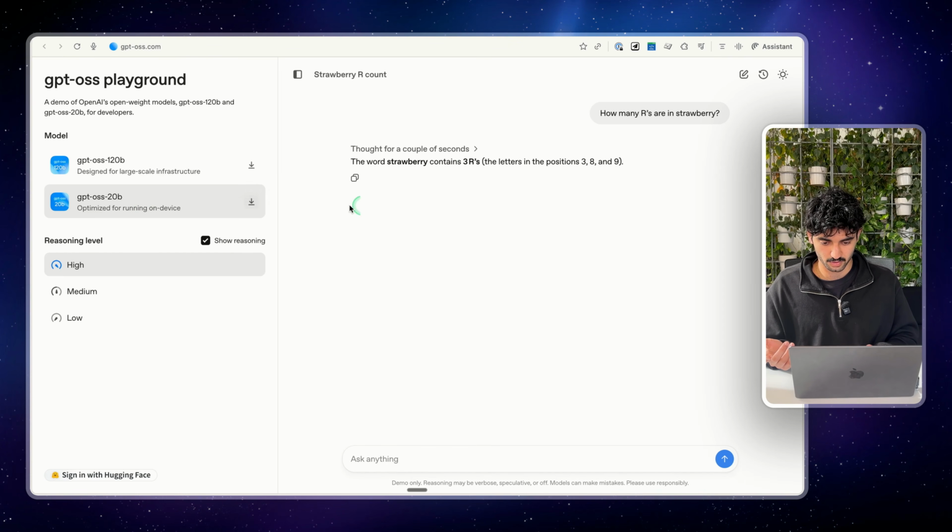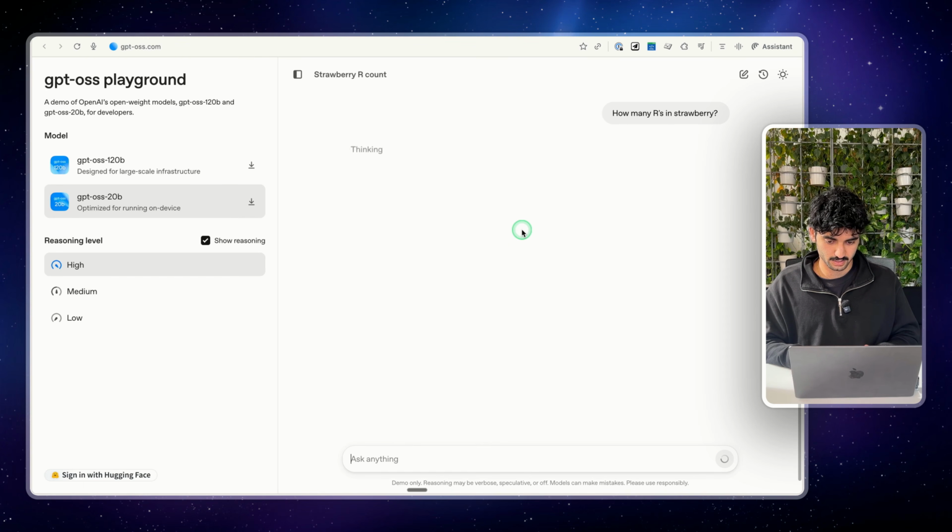I can do the same for this model here. How many R's in strawberry? And hopefully it's correct as well. Okay, cool. Both models are correct, which is nice. For most people, you're not going to be able to download the 120B model unless you have a very spec'd out computer or data center even. But for us, most of us are going to be able to download this 20B model.